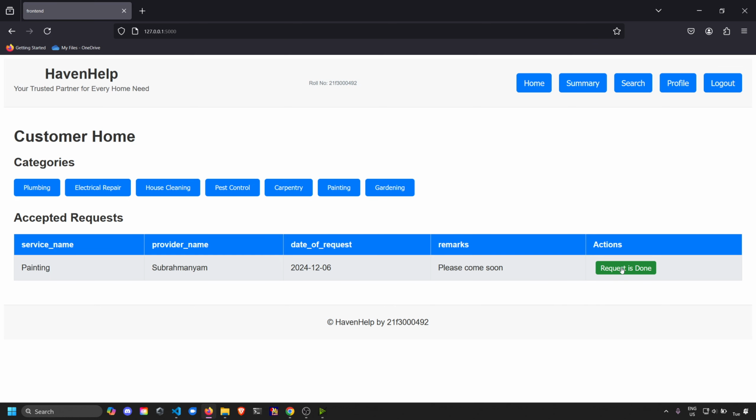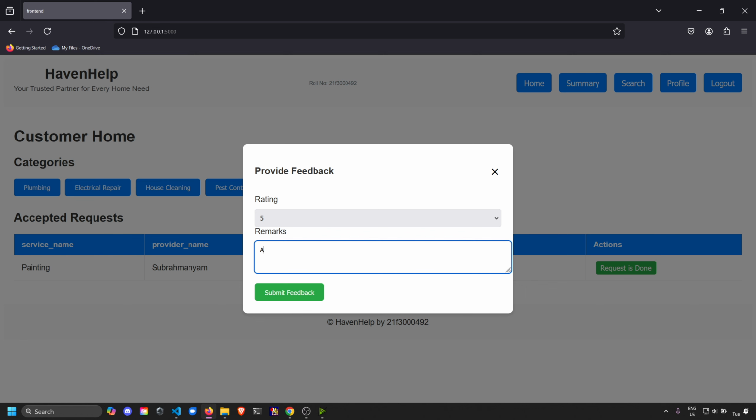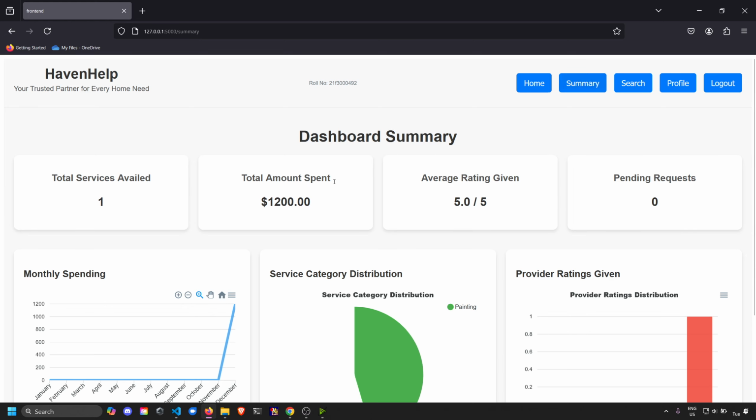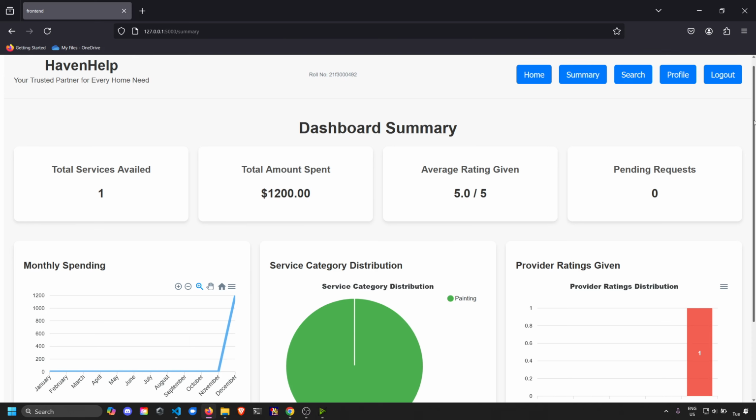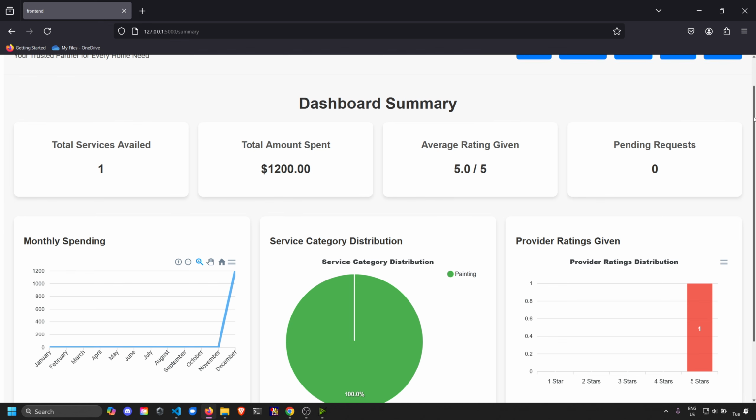Right, so the request is done, so you can mark it as done, and then you give a rating, and the feedback gets successfully submitted. And then you can see that the summary also got updated. So in this app for now, there's a standard pricing. There's a minimum support price for all the services that the admin sets, and based on that the calculation is done for the total amount spent and the rating.